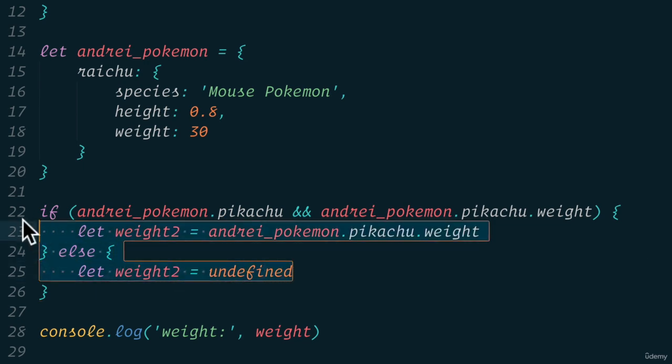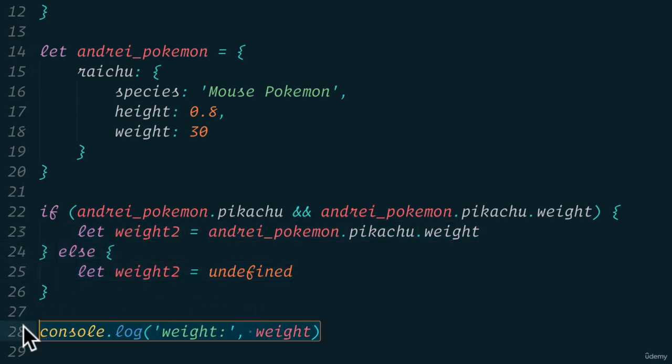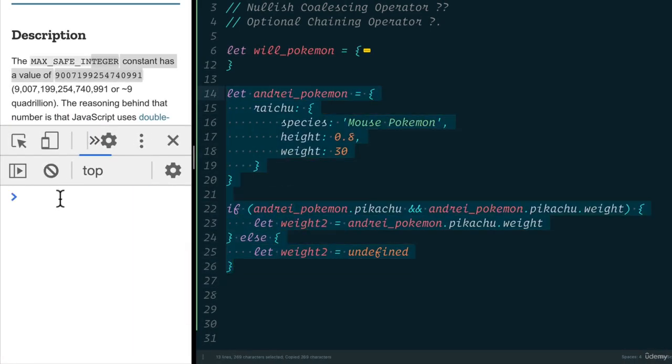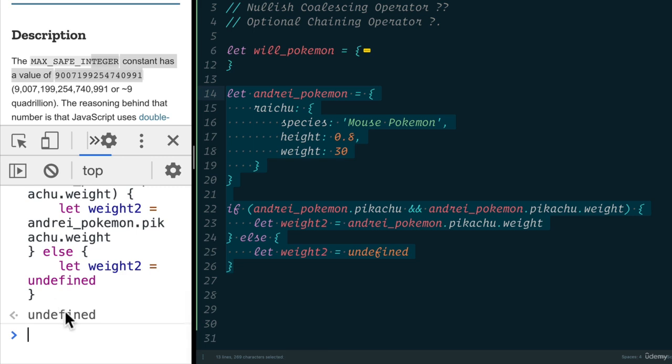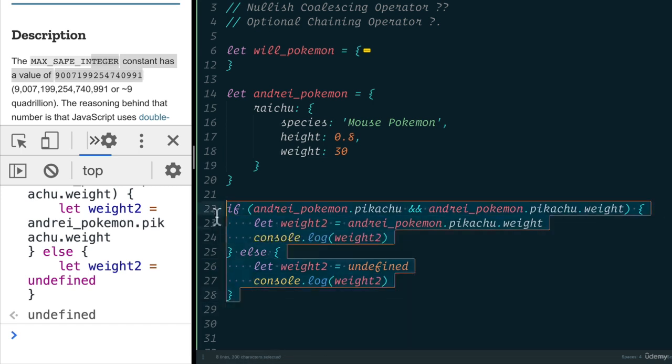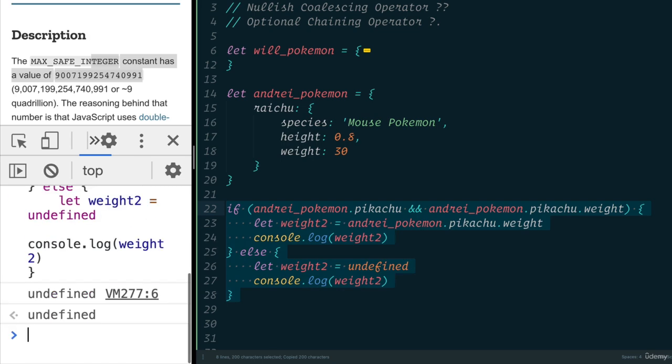So if I copy this over, let me just remove this for now. If I copy this over, hit enter, I get no errors. And if I add console logs in here, run this again, you see that I get undefined because, well, it will realize that Andre Pokemon object doesn't contain Pikachu.